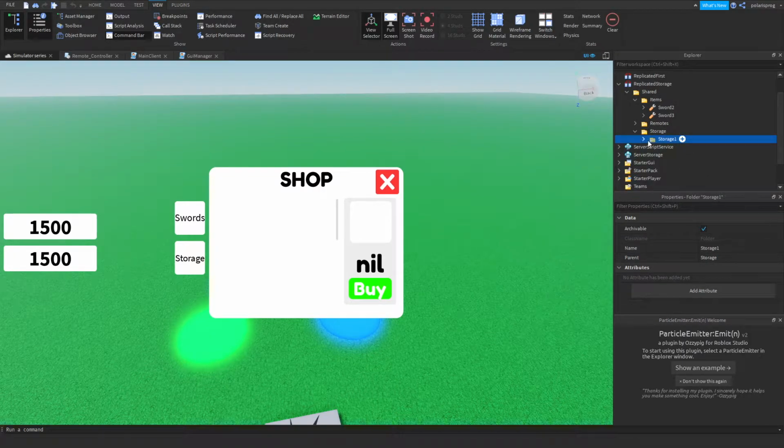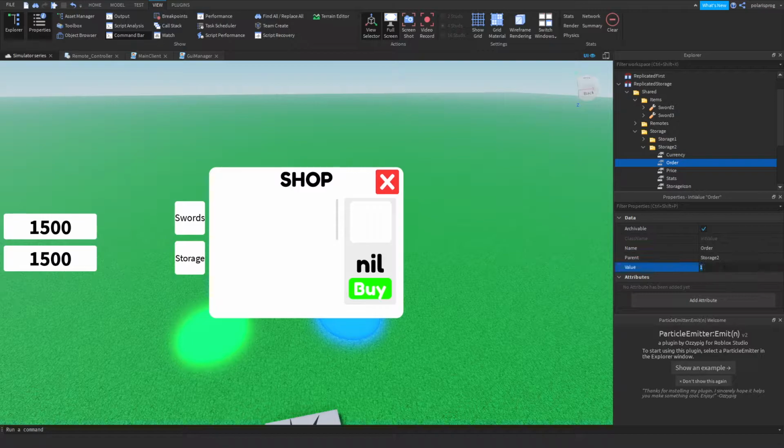Now I'm just going to duplicate this, rename it to storage 2 for example, and I'm going to have the order set to 2 and the price set to 50 and the stats to maybe 80 and the storage icon, which will be the same.